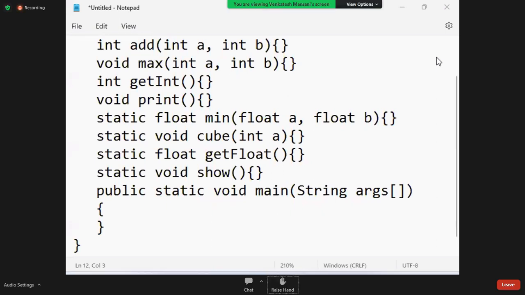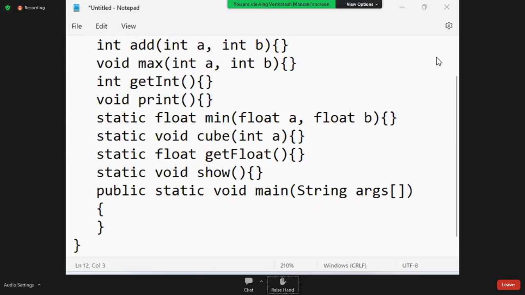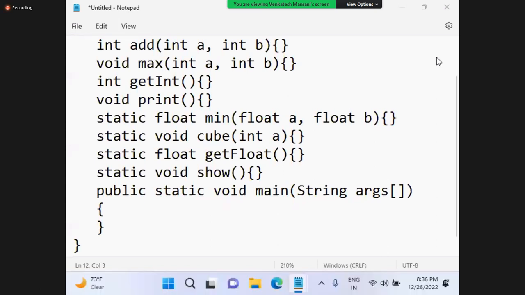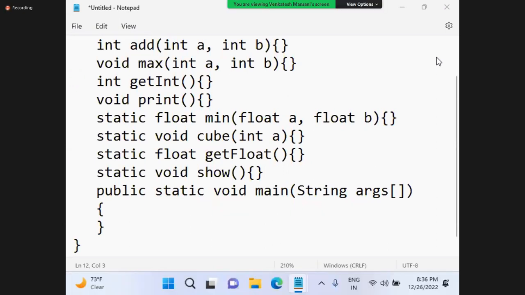Your chat box is not visible to you, but it is visible to offline students. They don't know about that. That's why, don't write in chat box. Chat box is not visible to online students, but chat box is visible to offline students here. Whatever you are chatting, that is visible to offline students. Don't write your answers in chat box.